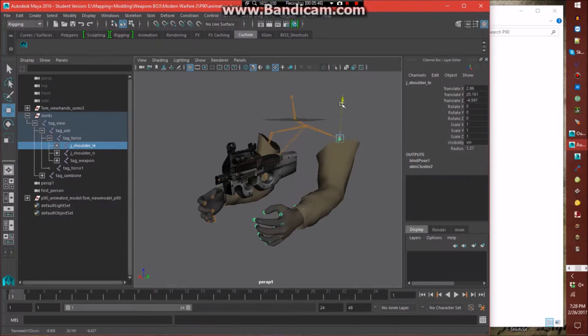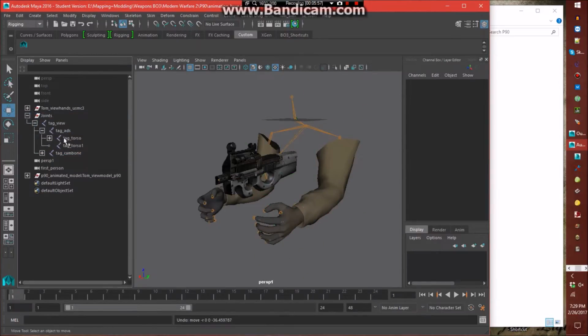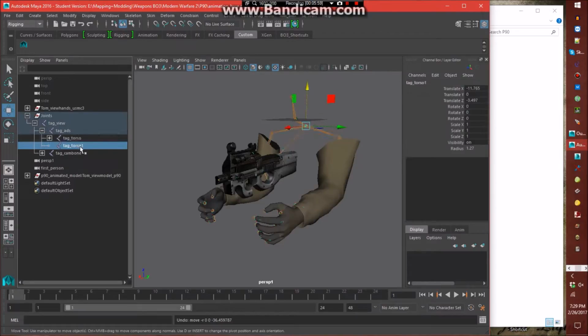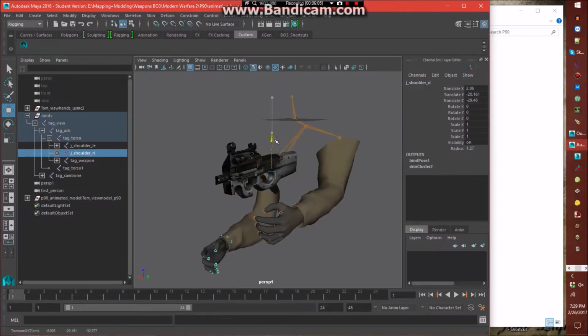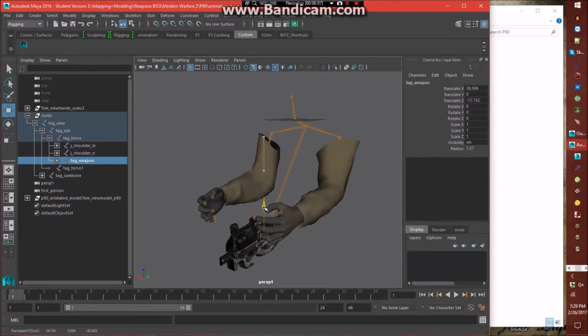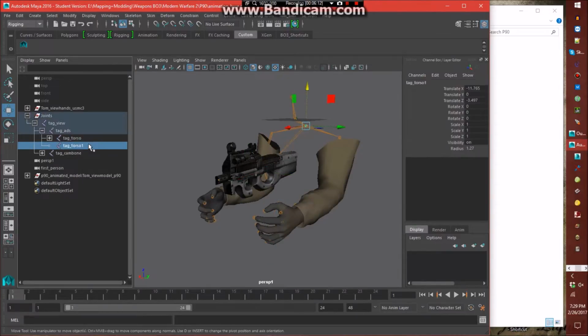I don't think I just broke anything, did I? Hold on. Okay, yeah, that's good. I just delete all those. So you should have two tag torsos. They shouldn't do anything. Arm should still work fine. Okay, and now that we have our, we'll call it tag torso new.